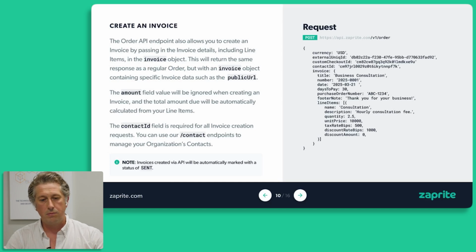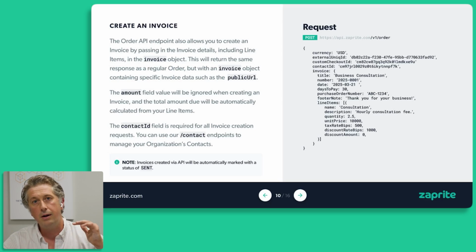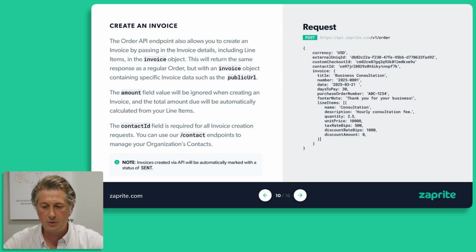You have the currency, you have the amounts like you normally would, but you also have things like the invoice title, the invoice number, what the terms of payment are, should this be paid upon receipt within 30 days, those types of things. Anything you really do in the application, you can also do here. You can customize the footer notes inside of the invoice, you have purchase order numbers, and then critically you have the standard invoice line items, right? And here we're only doing one, but you can go nuts with that and do many line items.